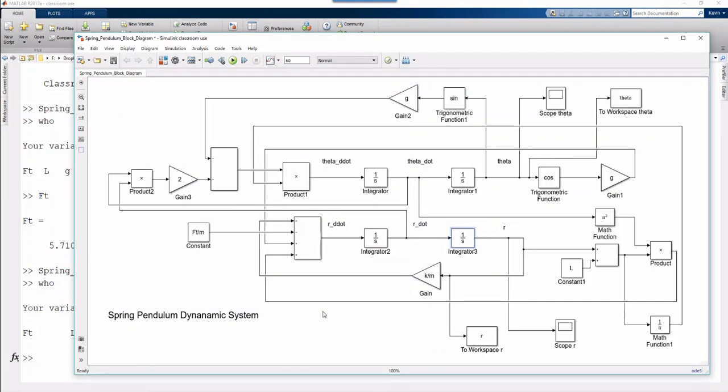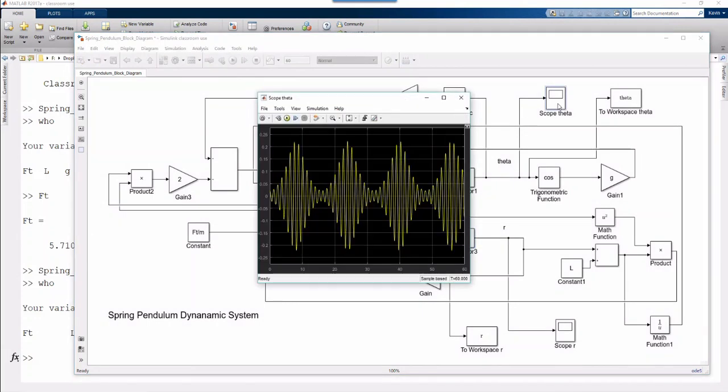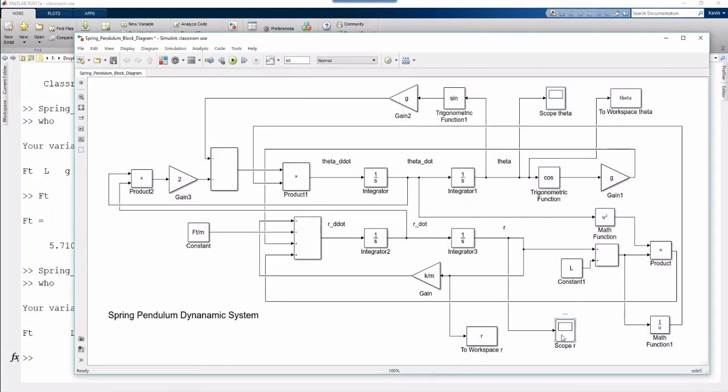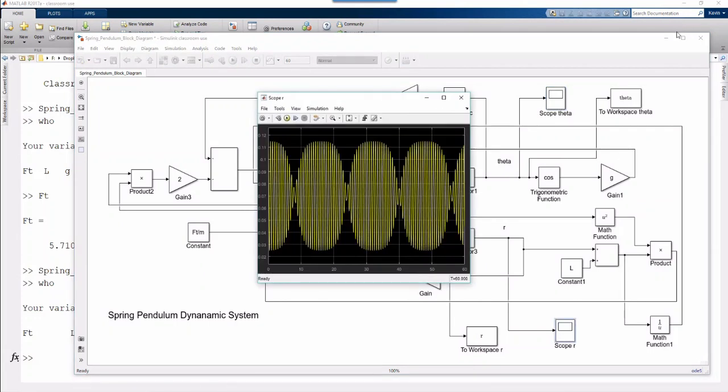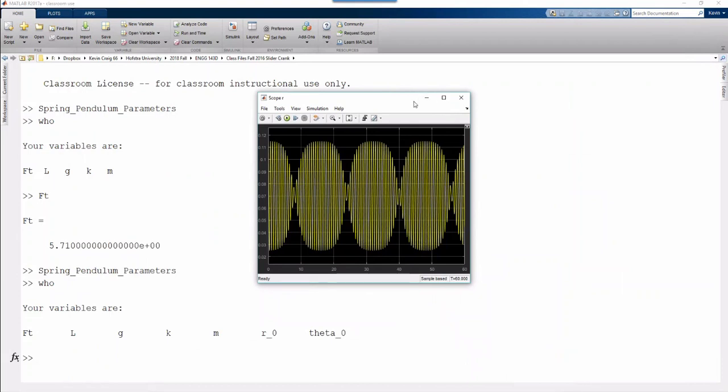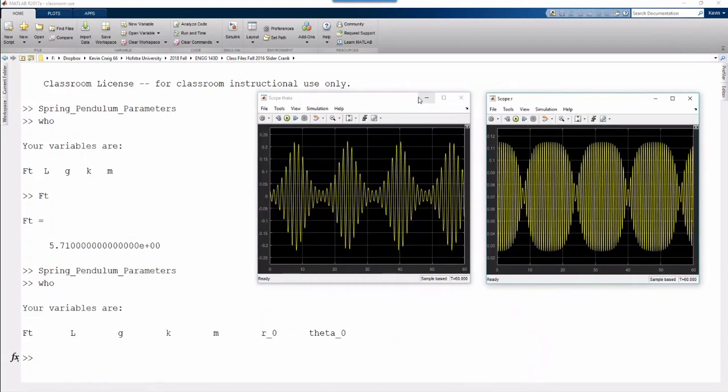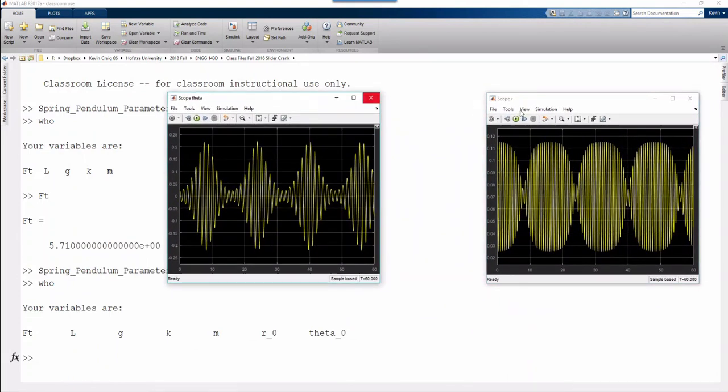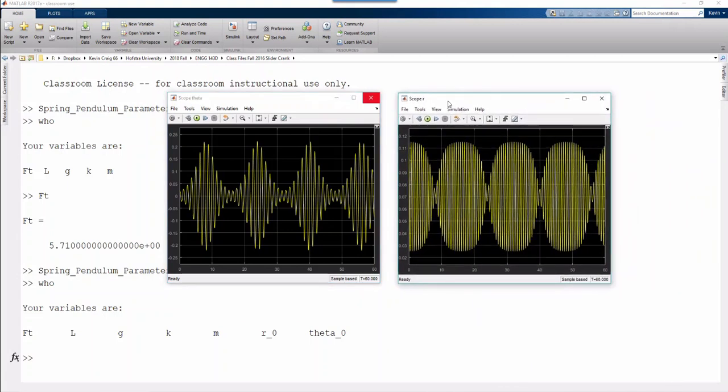So with that, I can now run my simulation. If I just go over here to run, you'll see it'll compile and it'll start to run. And if I look at my theta and my R, two scopes, I'm going to minimize this and we'll look at these two scopes. You'll see this is exactly what we see in the notes. This is the theta scope and this is the R scope, and you can see those plots.